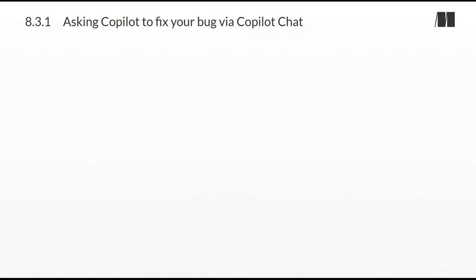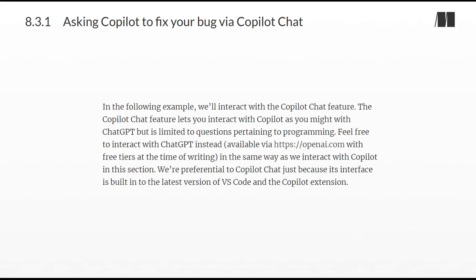Section 8.3.1. Asking Copilot to fix your bug via Copilot Chat. In the following example, we'll interact with the Copilot Chat feature. The Copilot Chat feature lets you interact with Copilot as you might with ChatGPT, but is limited to questions pertaining to programming. Feel free to interact with ChatGPT instead, available via OpenAI.com with free tiers at the time of writing, in the same way as we interact with Copilot in this section.